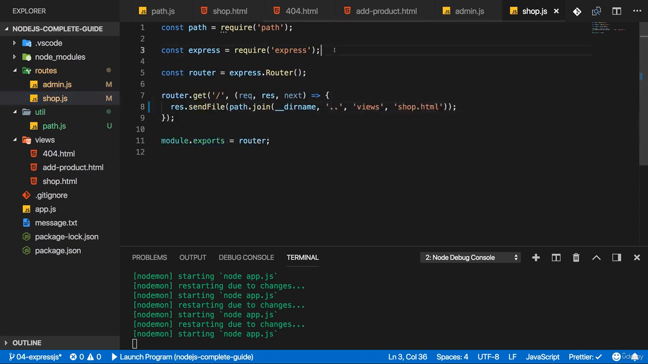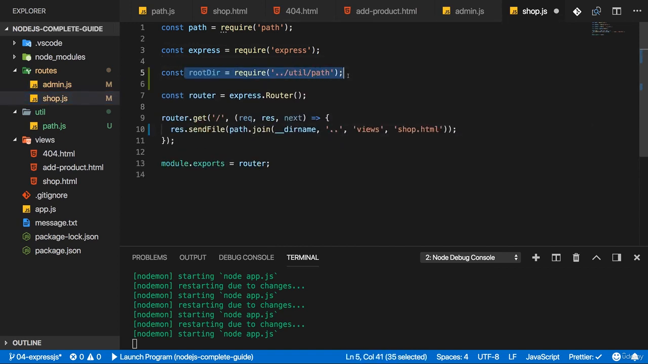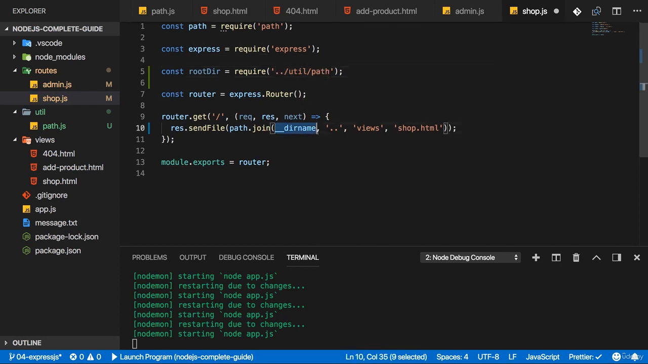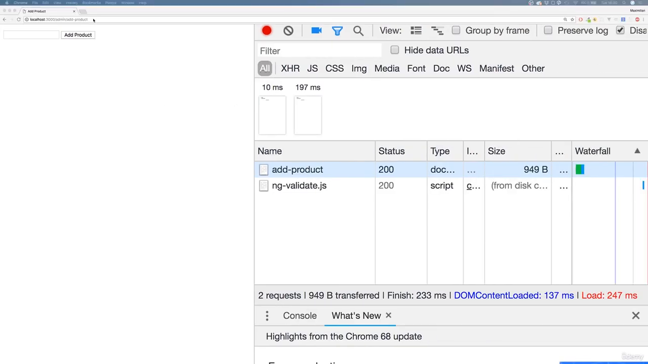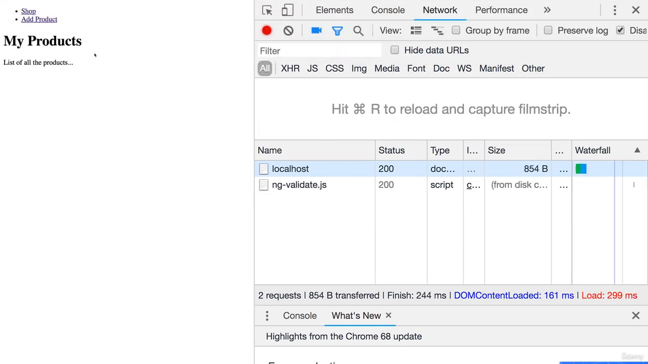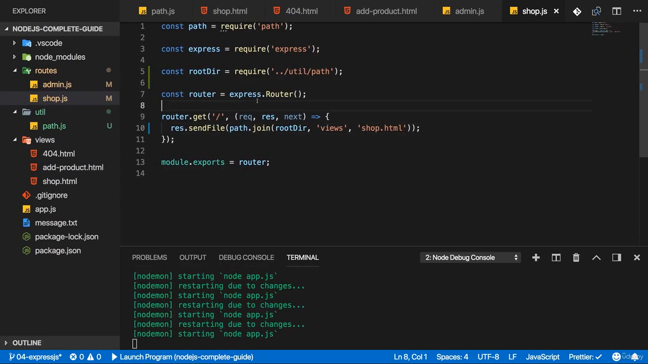I'll do the same in shop.js. Import rootDir from the util folder at the path file in there. And replace dirname with rootDir. Again, you could have totally sticked to the old approach, but this one is an even cleaner one and one that should be pretty straightforward to use and that should work on all operating systems and that always gives you the path to the root file. With that, let's move on to the styling.